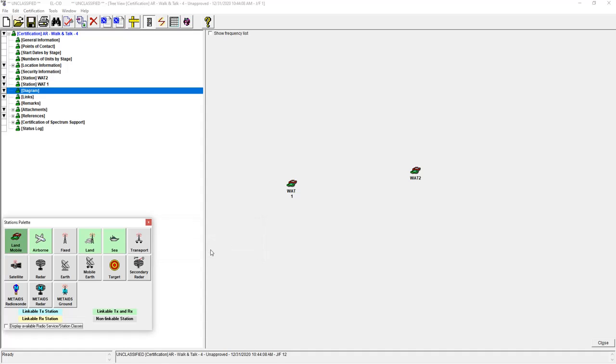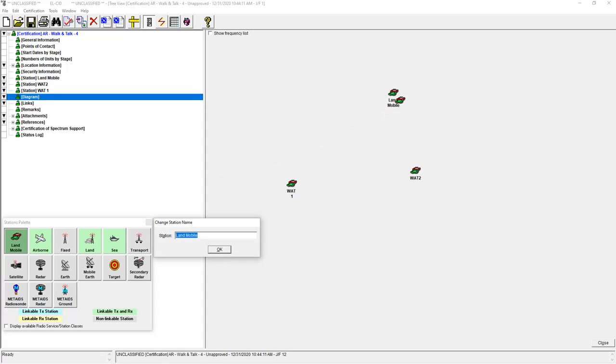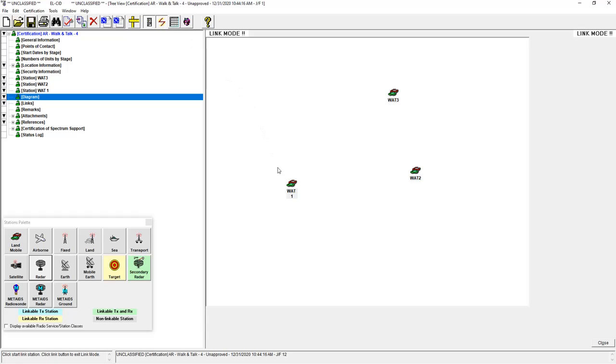Notice the color coding of linkable stations in the Stations palette. That will tell you what station can be linked to another station in what method. Next, you must create links between your stations. We'll be creating two bidirectional links between Watt 1 and Watt 2.